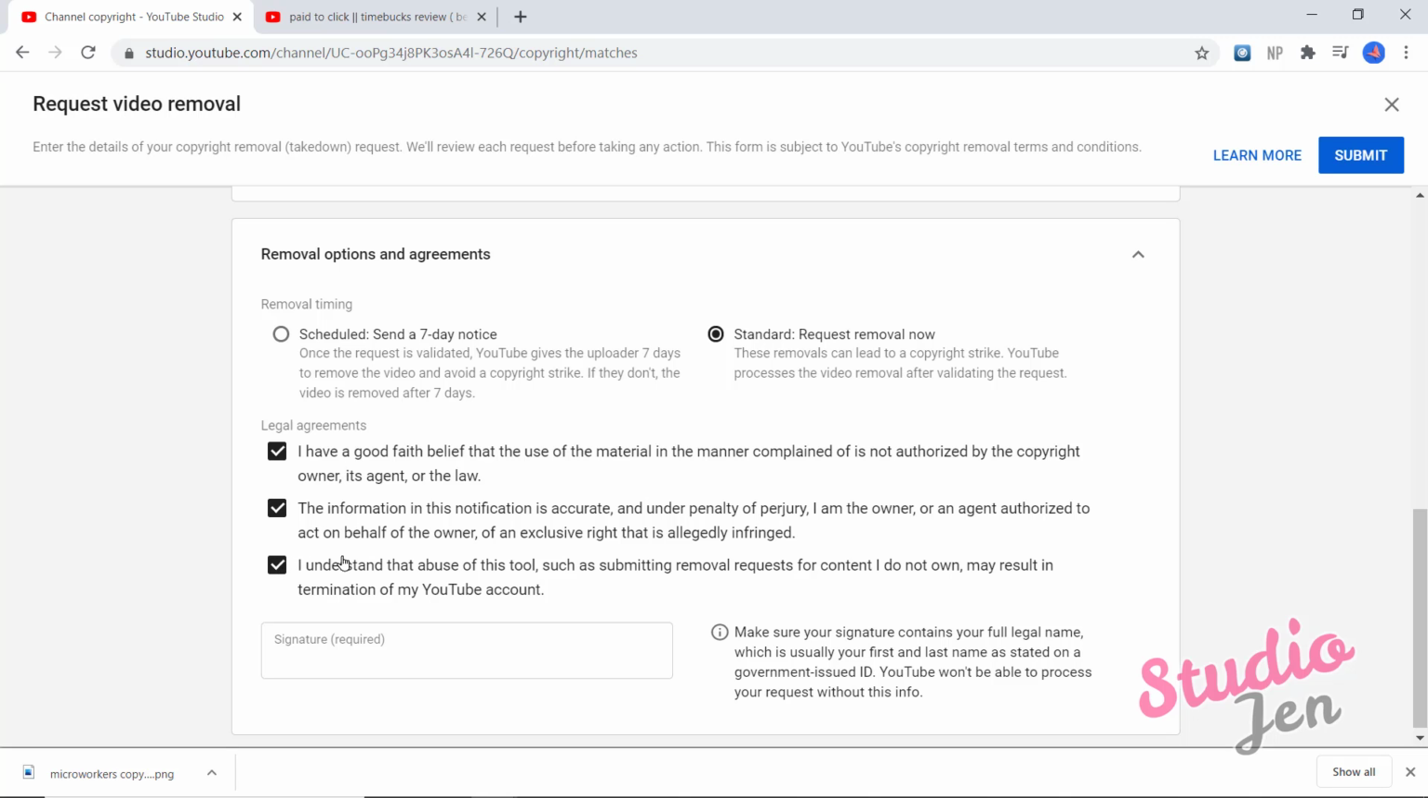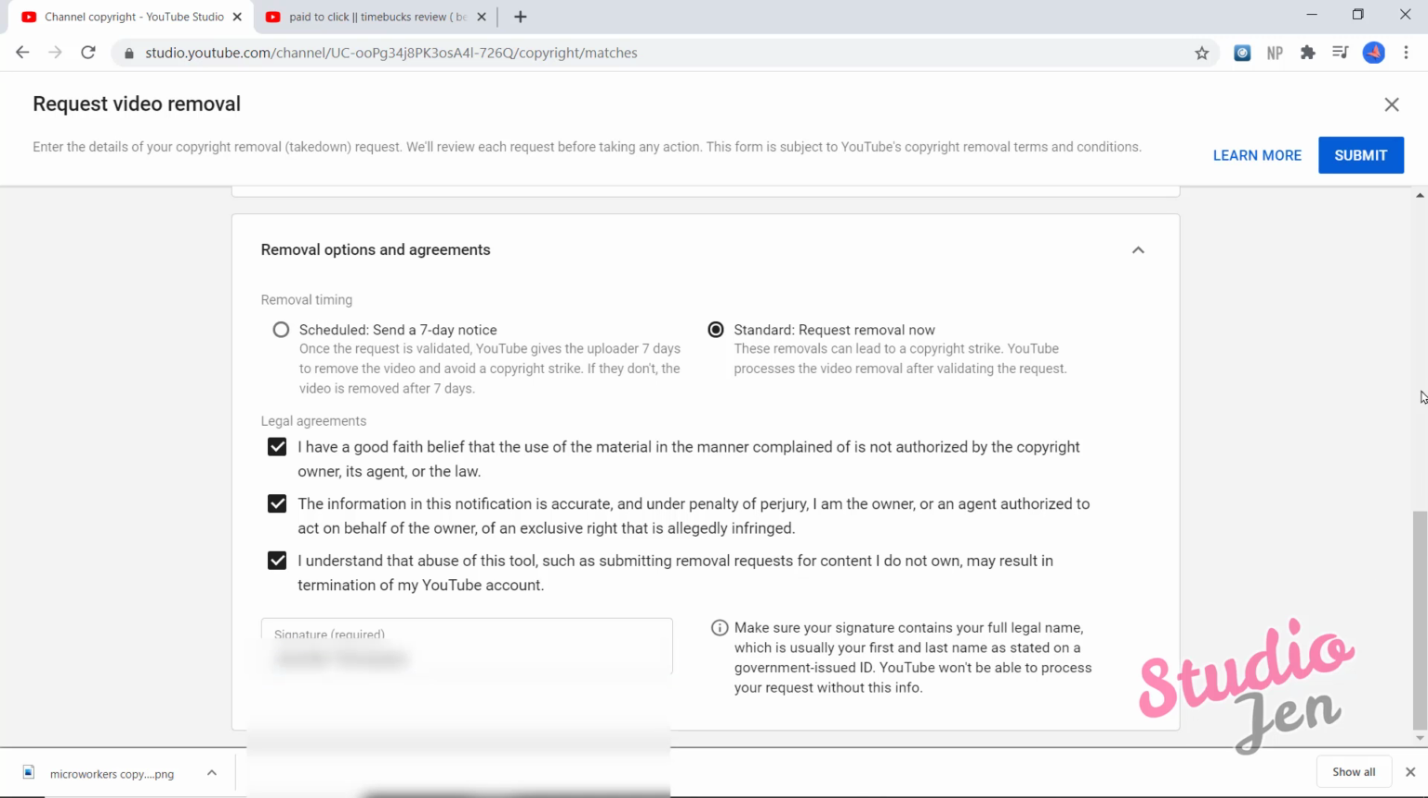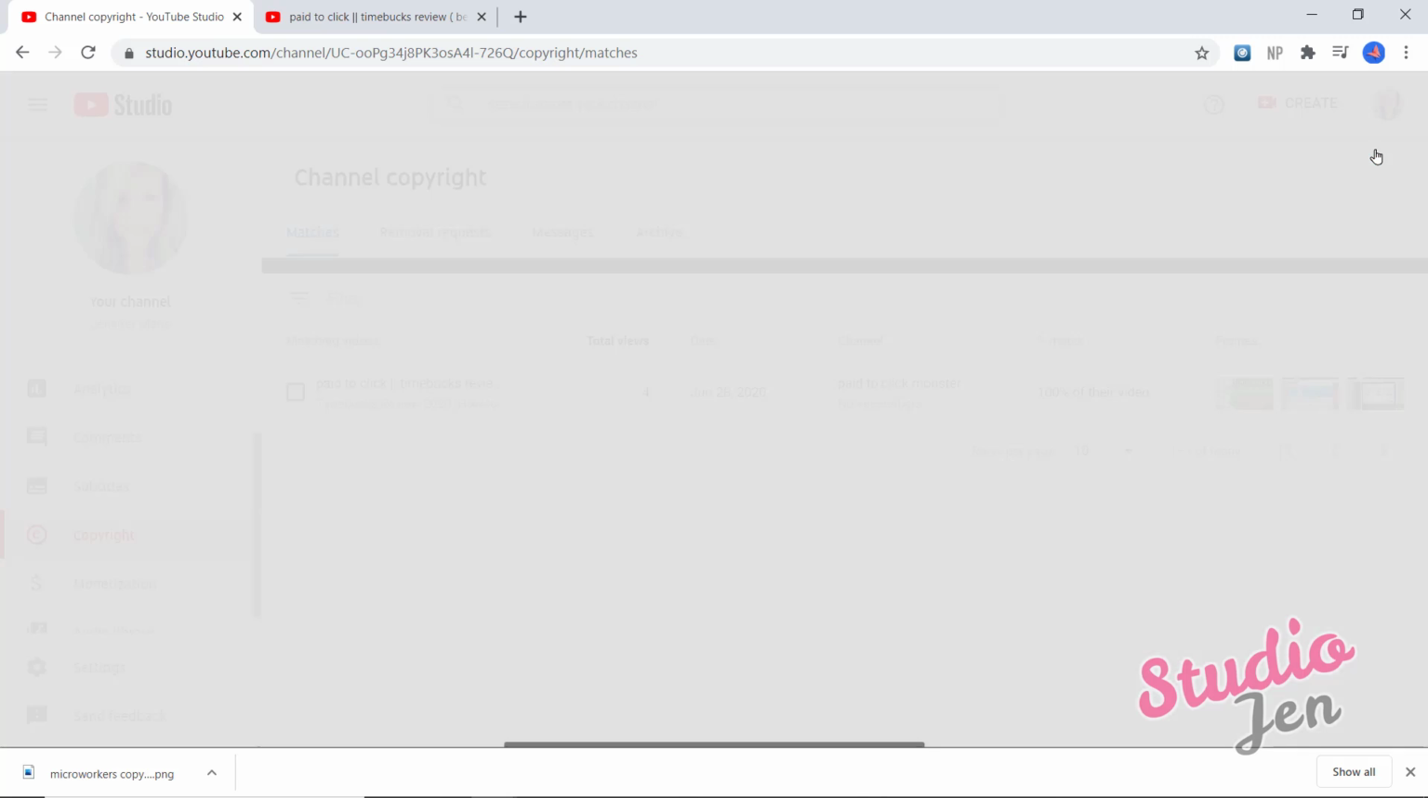You can't do this for a video that, say, is your competition or something. You can't do that. It has to be your actual content, because if you use this tool and it's not your video, then you can risk getting your YouTube account terminated. So only do it if you're 100% sure that someone has stolen your content, which has happened to me many times. Then you're going to put in your full legal name. And once you're done that, you click Submit.